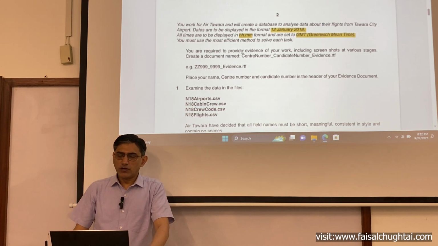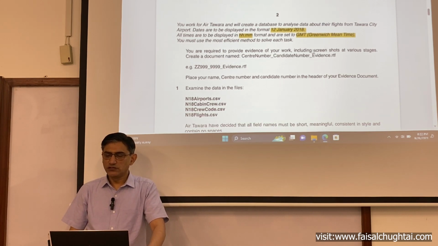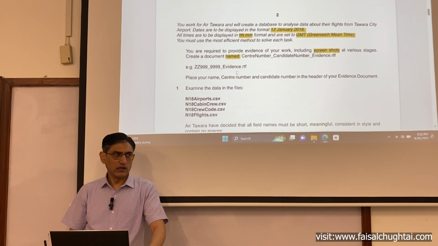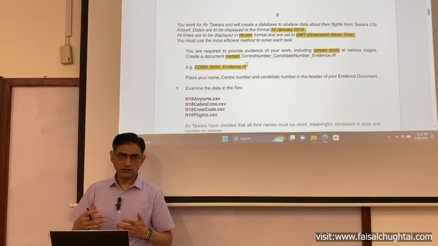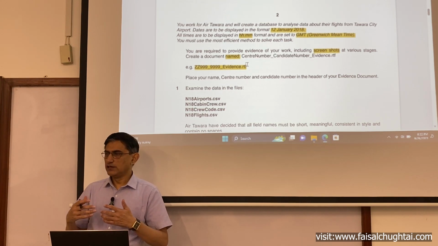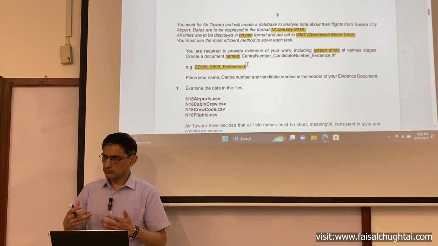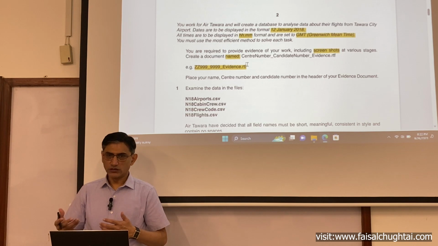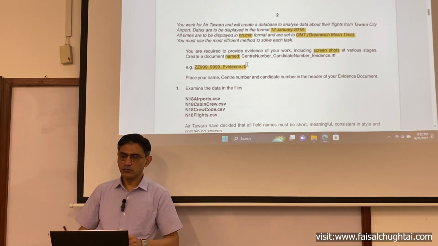Okay, you are required to provide evidence of your work, including screenshots at various stages. Create a document named center number underscore candidate number underscore evidence.rtf. And you have been given an example of that as well. So since in this question at different points, you would be required to produce some screenshot based evidence, which you will have to produce in a Word document. So he's asking you to create a Word document and save it with a certain name.